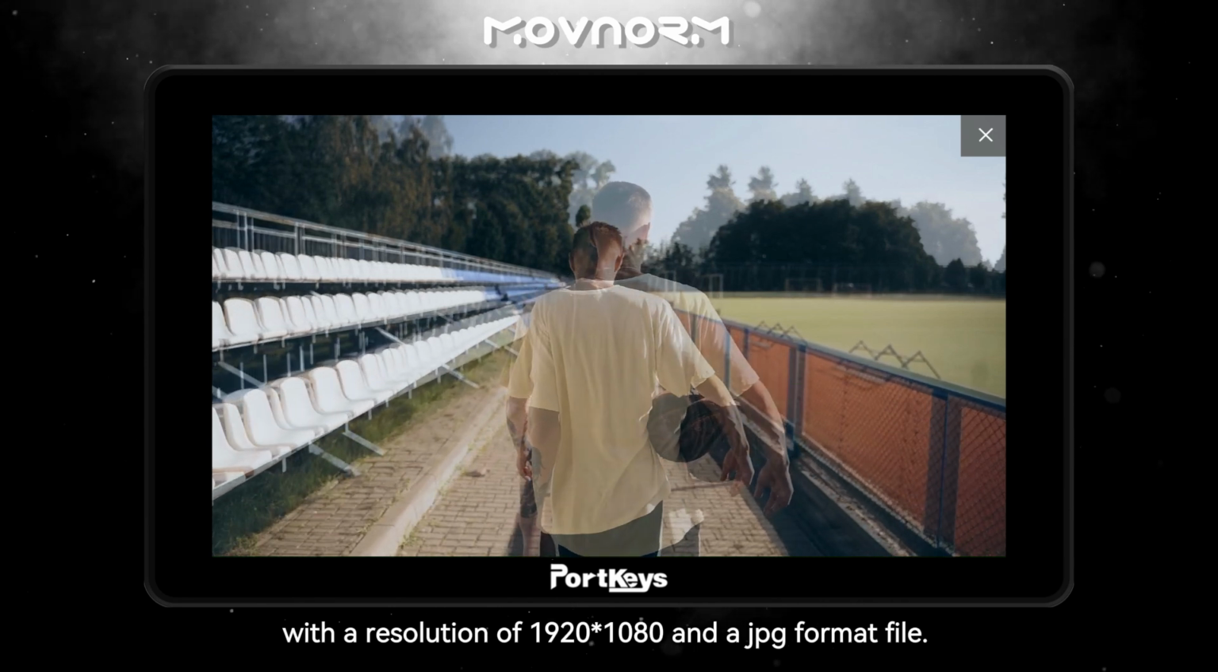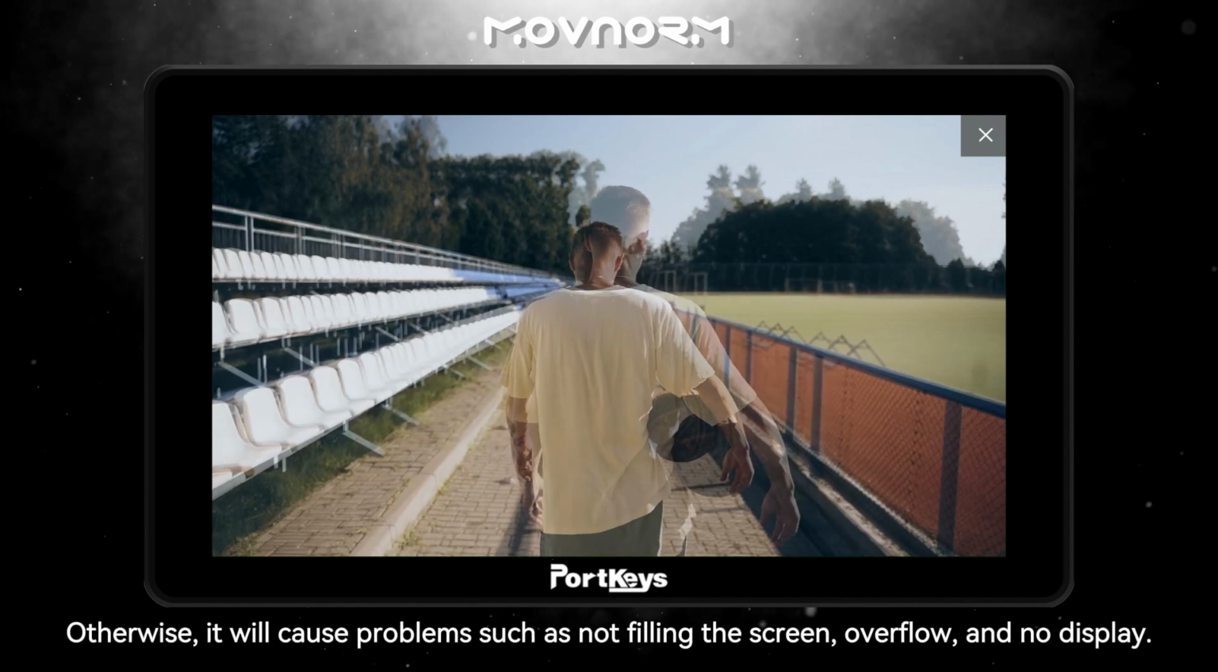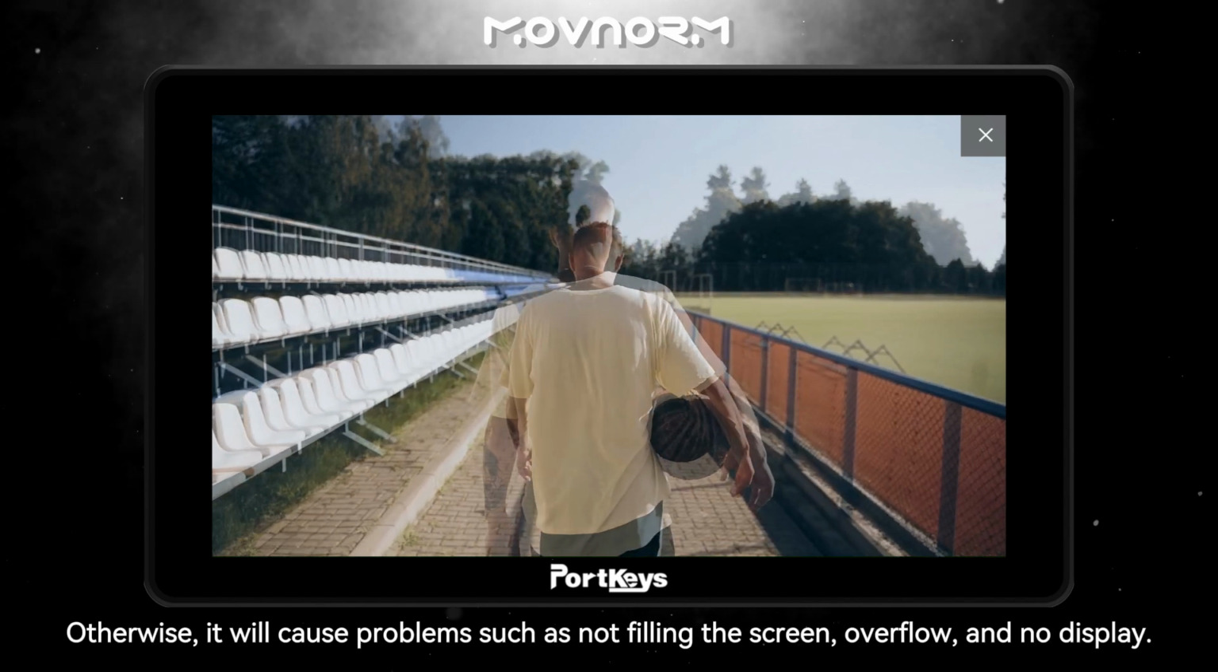Note, the picture imported into the U-Disk must be less than 1 MB with a resolution of 1920*1080 and AJPG format file. Otherwise, it will cause problems such as not filling the screen, overflow, and no display.